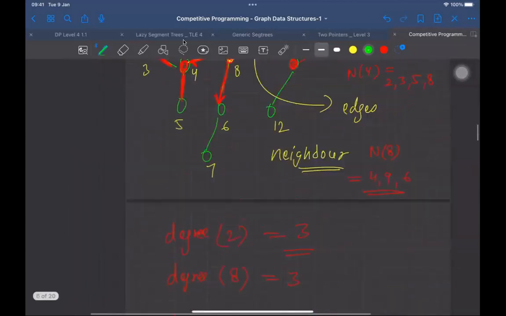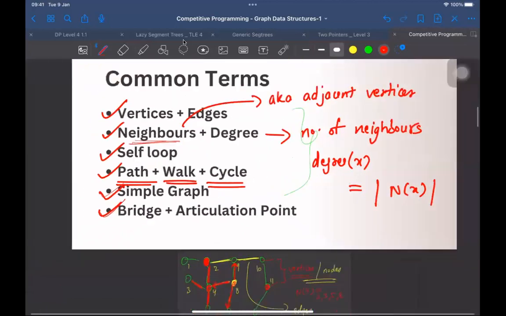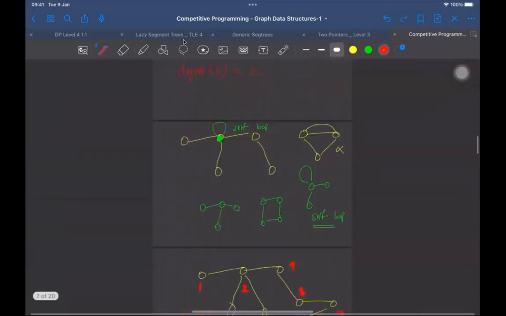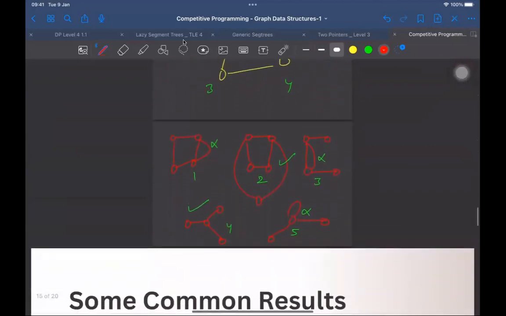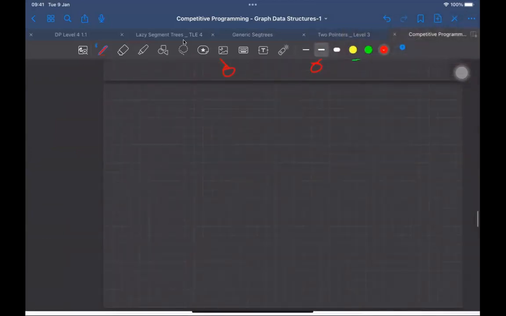Now let's talk about the concept of bridges plus articulation points, and then we'll start with these types of graphs. I think the slide should have been the other way around, like the common terms should have been first. Okay, so let's talk about bridges plus articulation points.